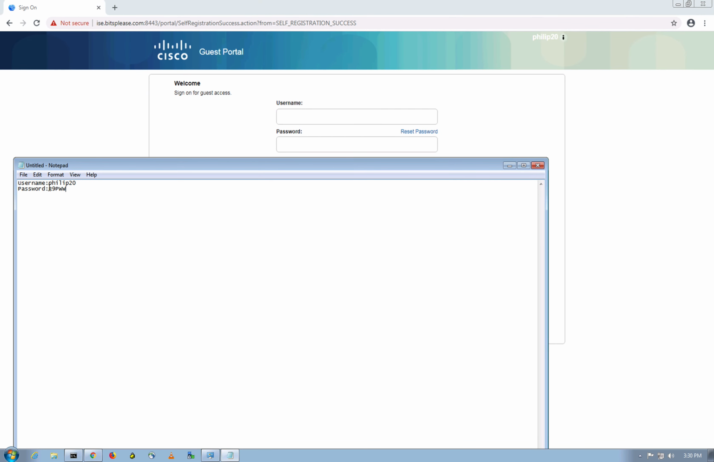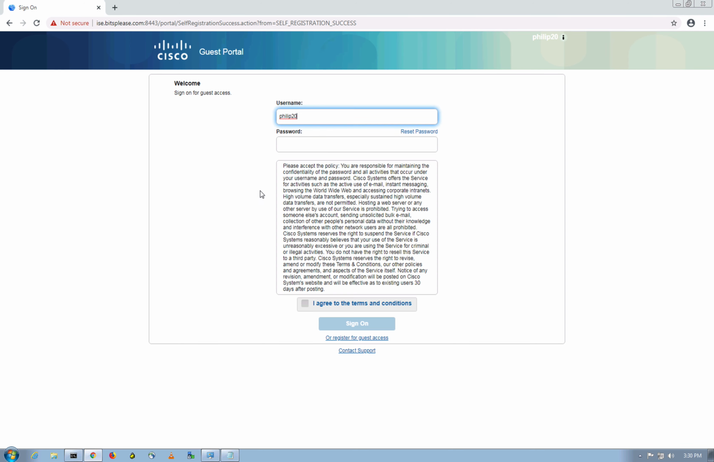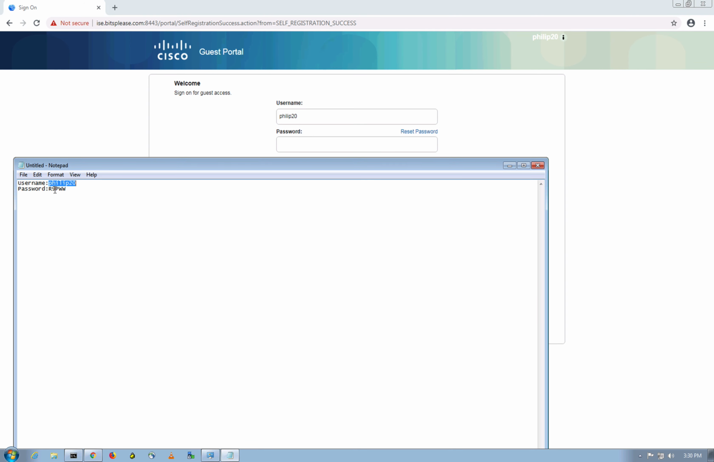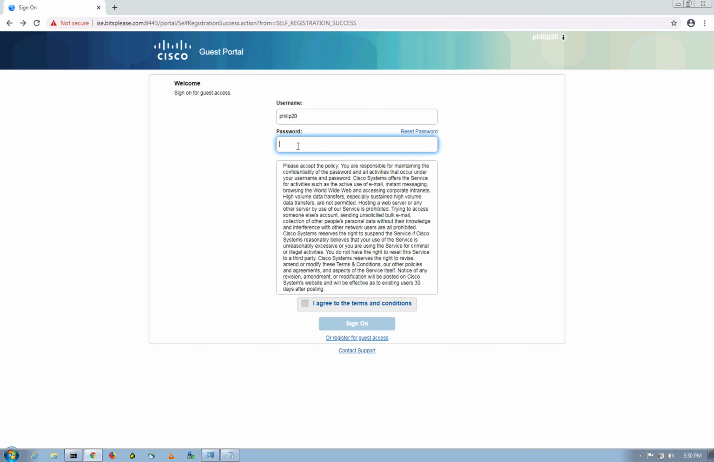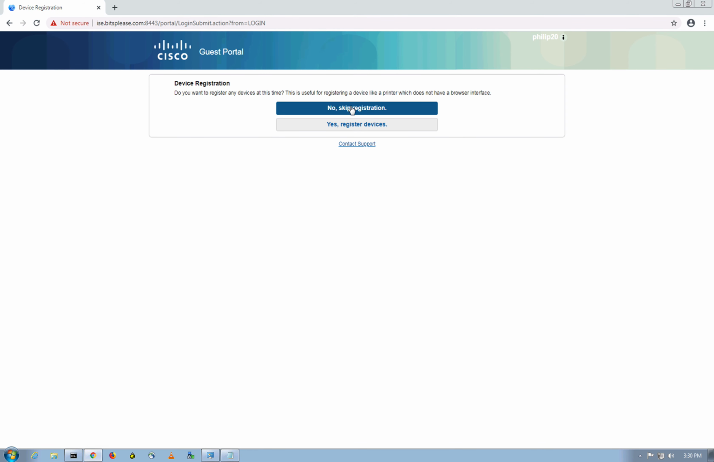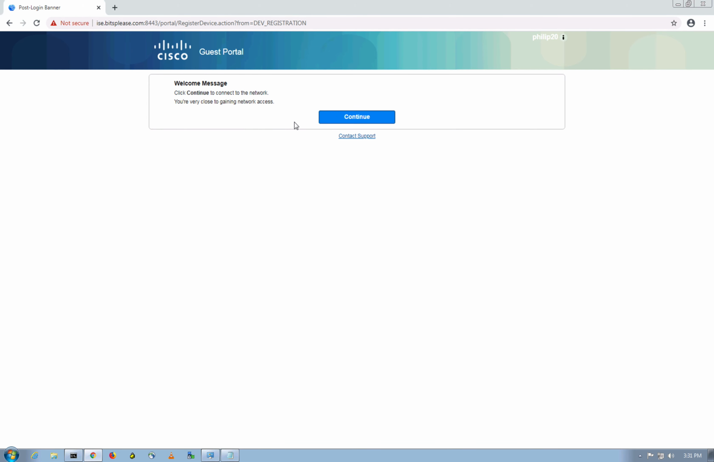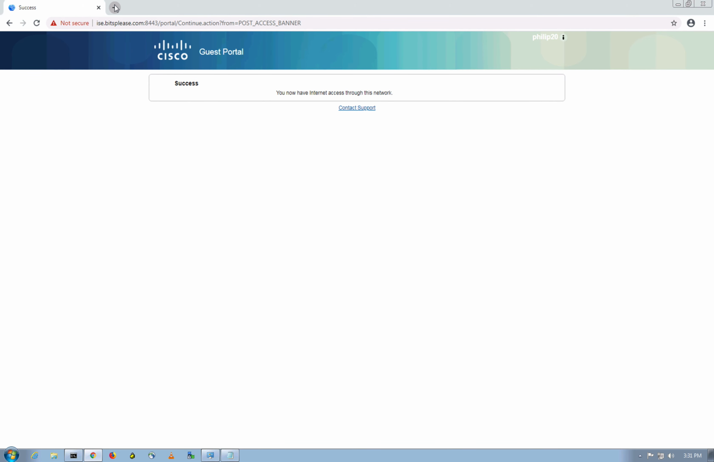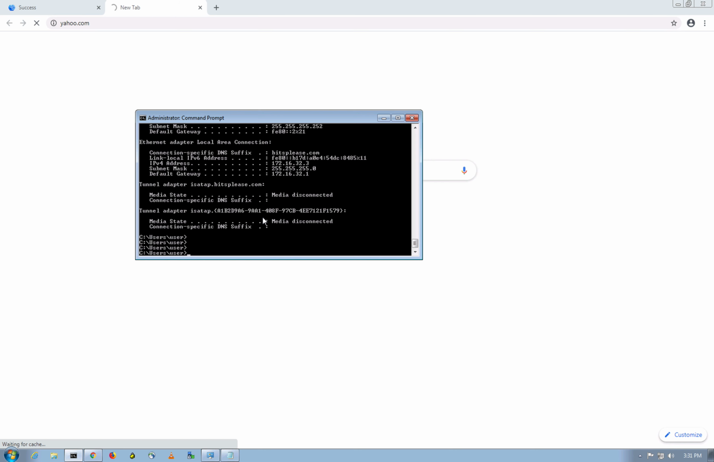So let's log in using that. Let's put in the username as Philip20. The password is going to be this one. So let's do that. Let's agree. Let's say sign on. And I'm going to skip the device registration. Let's click on continue. And there you go. It's success. So let's try to access Yahoo. Let's do the other check which we have been doing.